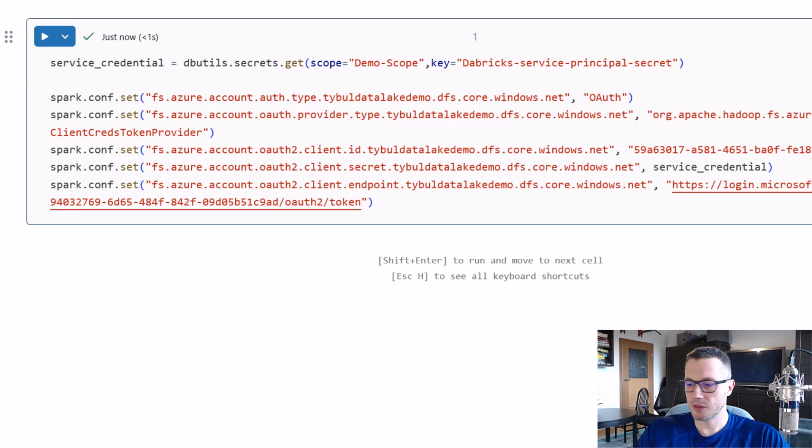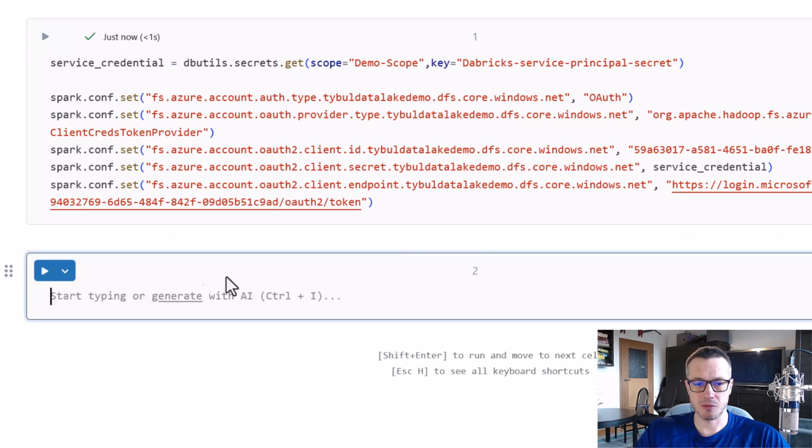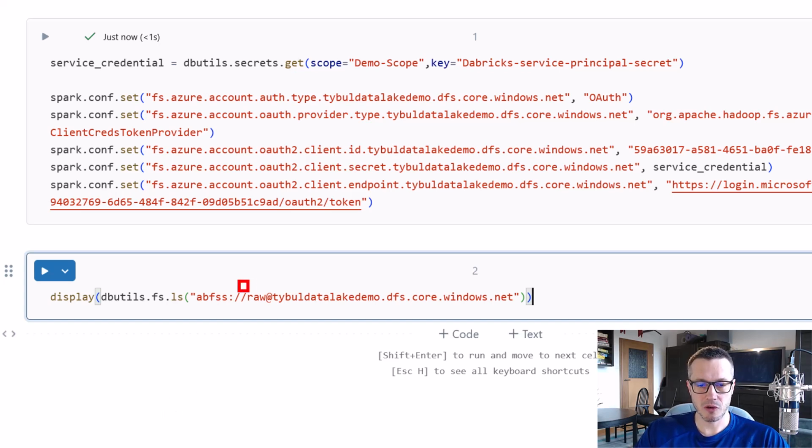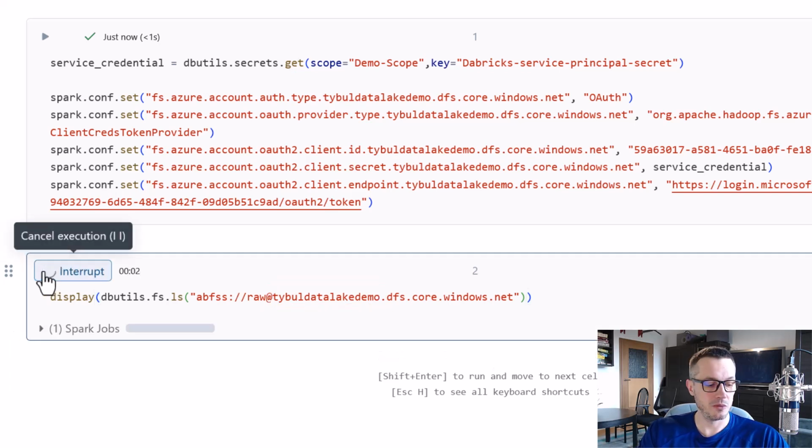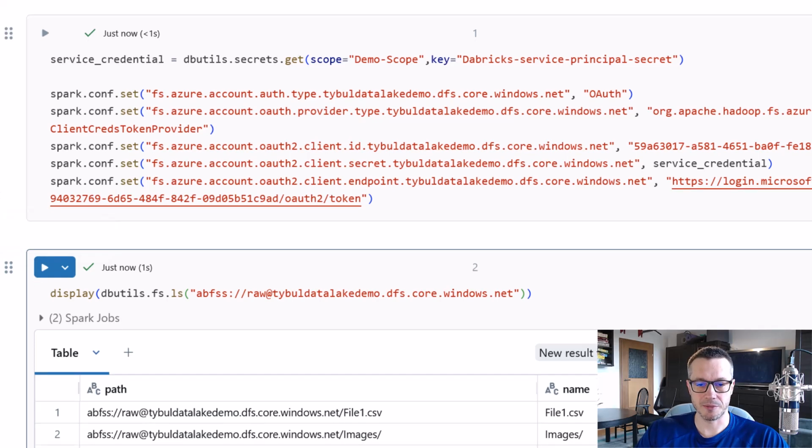Great. So let me verify that the connectivity works by using this dbutils.fs.ls command that will go to my raw container in my data lake and just try to show the contents of this container.